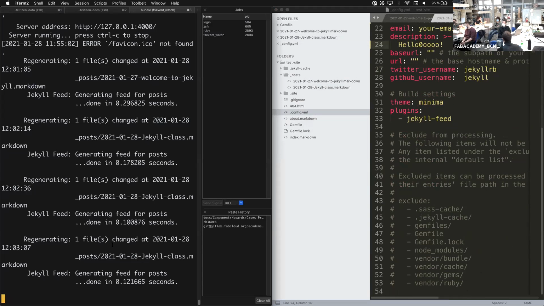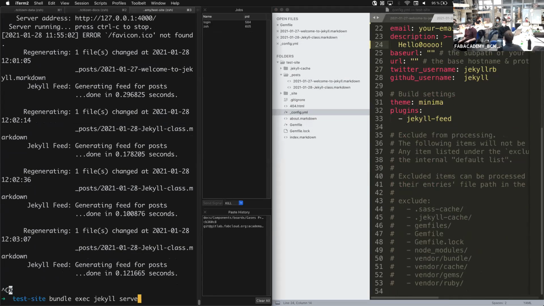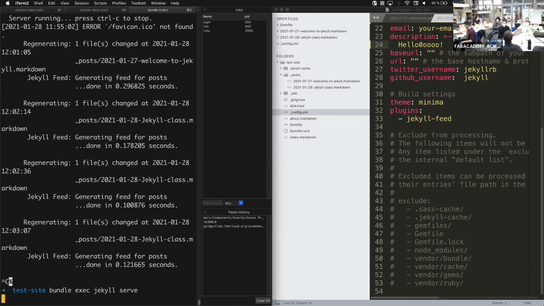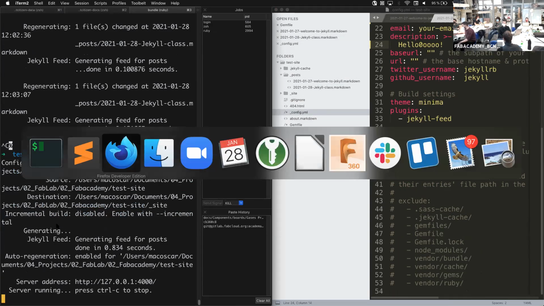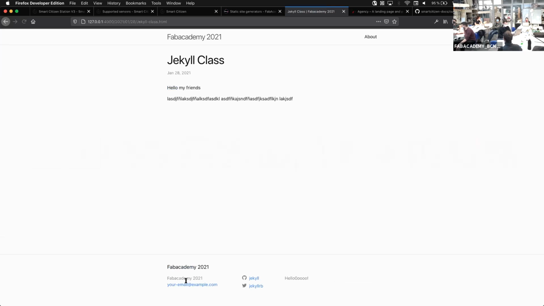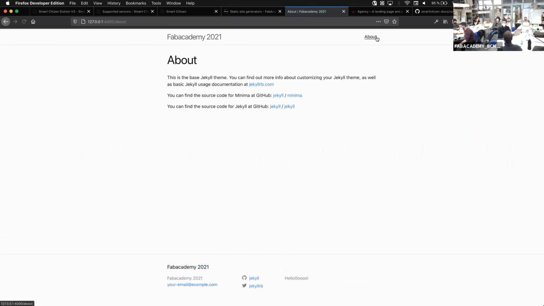And here I think in Jekyll you have to relaunch the server so that it reads the config. But here you have Academy 2021 and the title updated. This is the description that it wrote, automatically generated, and the feed of the post is the same for the about page.